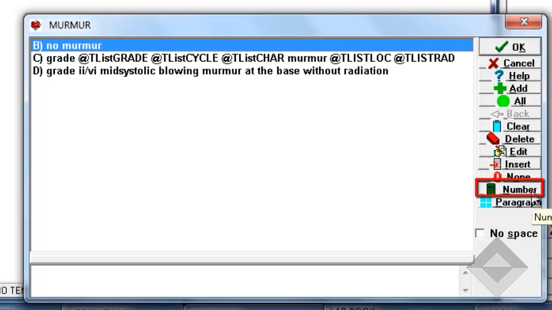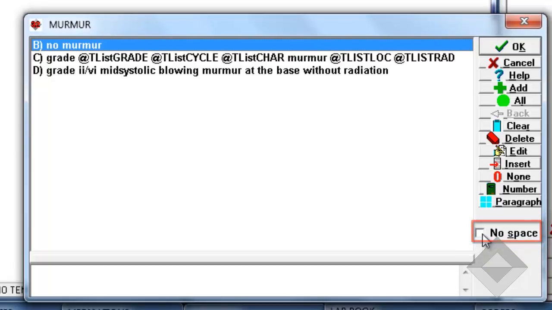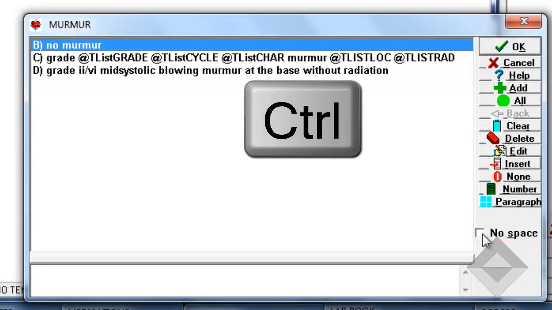Click Number to open a numeric keypad to choose a number that you wish to specify. Click Paragraph to see the paragraph of text surrounding this word list. Click No Space to select numbers from a word list and not insert spaces between your choices. Note that you can select more than one item from the word list by holding down your Control key or Alt key and then using your mouse to make choices.